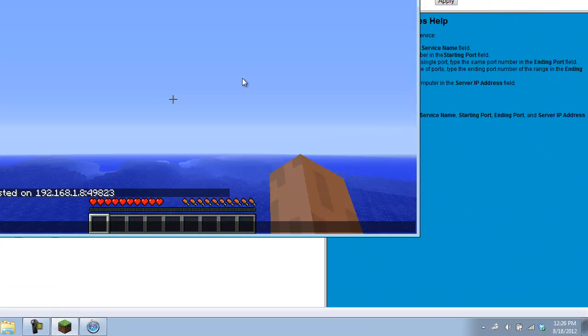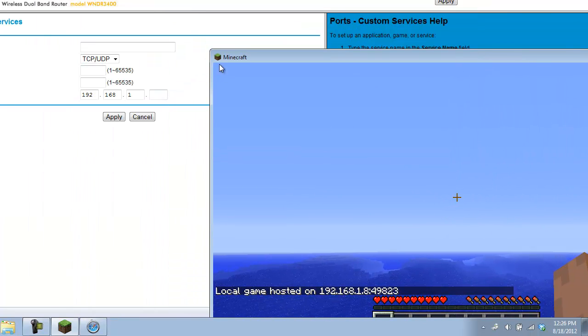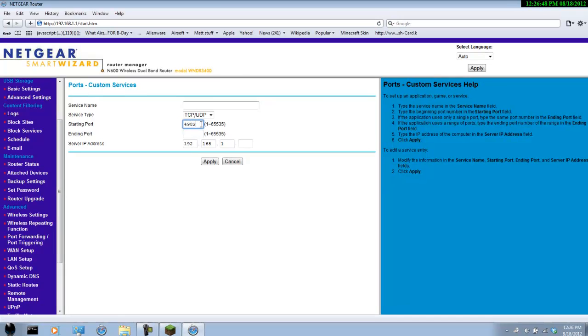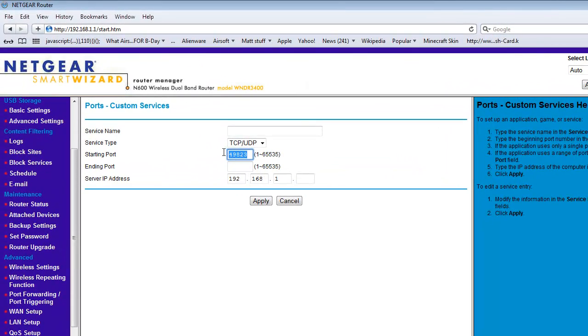Put what's after the colon, which is 498.23. And for the service name, whatever you want.